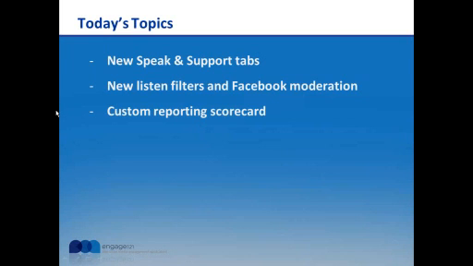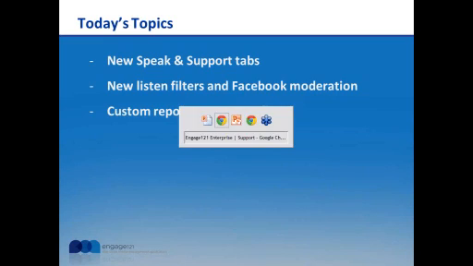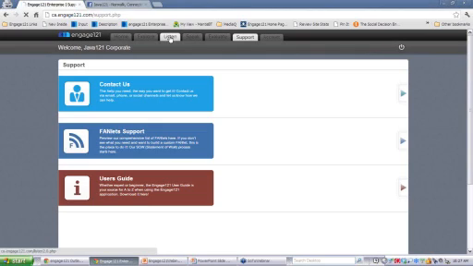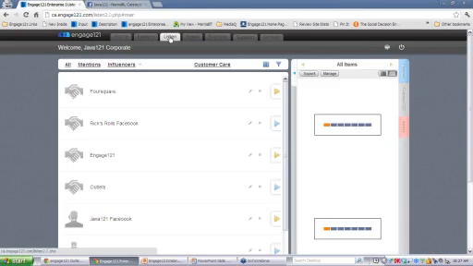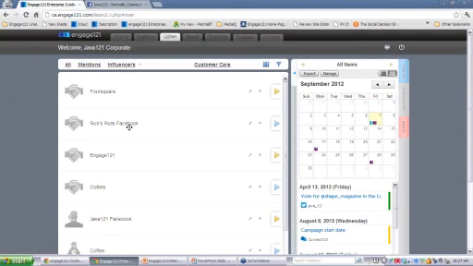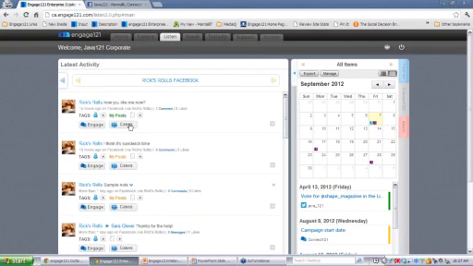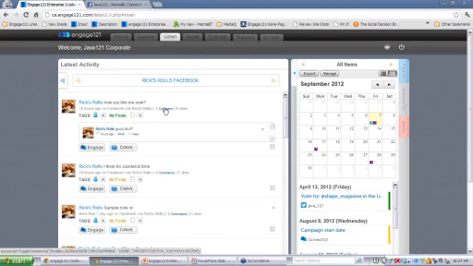The next thing I'd like to take a look at is some new listen filters and some new tools for Facebook moderation that have been added into Listen. So we'll switch back over to Engage, move to the Listen tab, and I'll start with my Rick's Rolls Facebook page, for example. In this case, I've got a whole bunch of posts on my Rick's Rolls page. And I have a comment on one of my posts here.